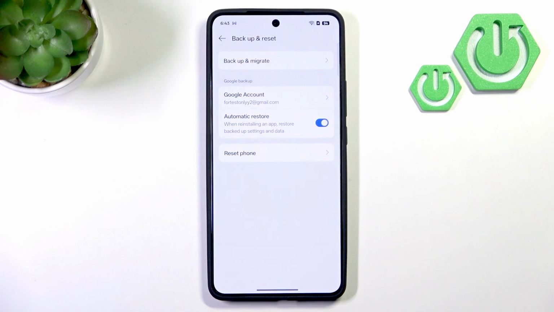Now you want to check for overheating, because if your phone gets too hot due to prolonged use or intensive apps like some games like PUBG Mobile, then it can cause the screen to flicker. So make sure that your phone is not overheating and give it some time to cool down if it is.